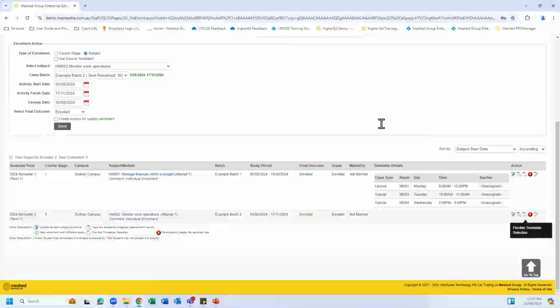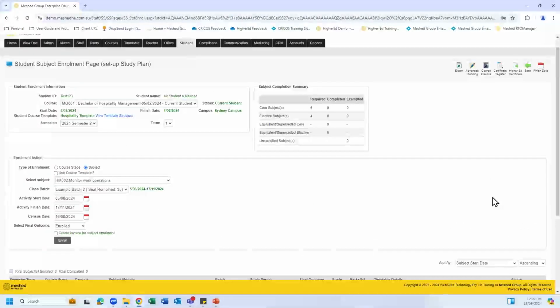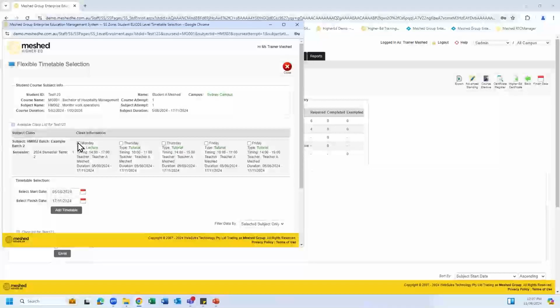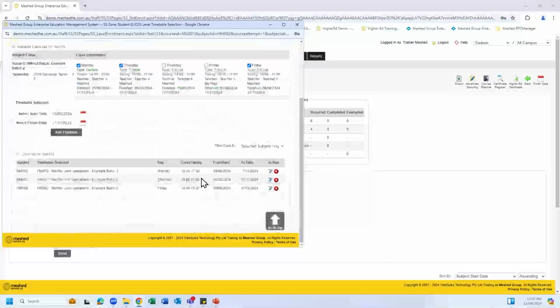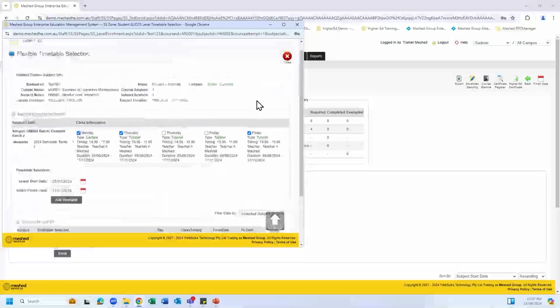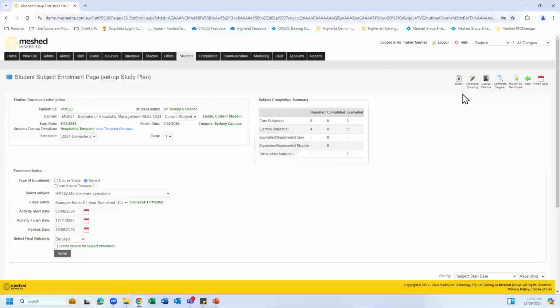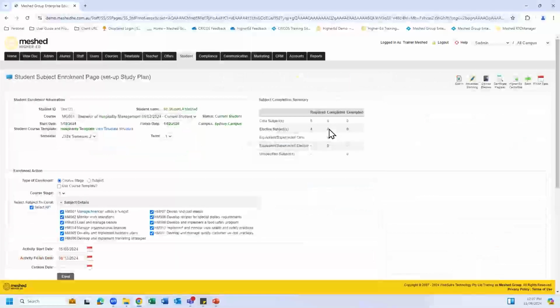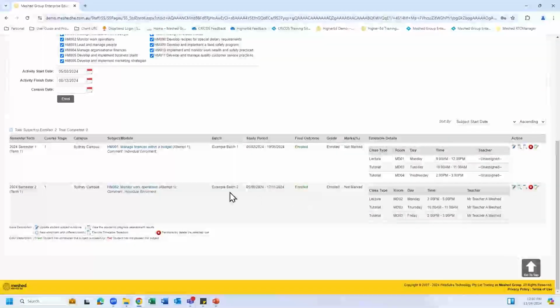Oops. Have I not selected them? Okay, I have. I'm going to step away and come back again. See how the timetable is now being set up.